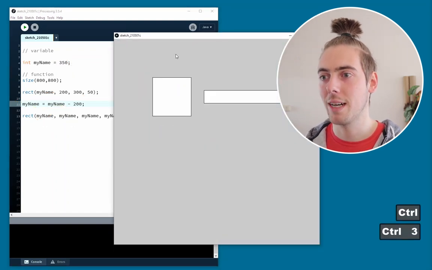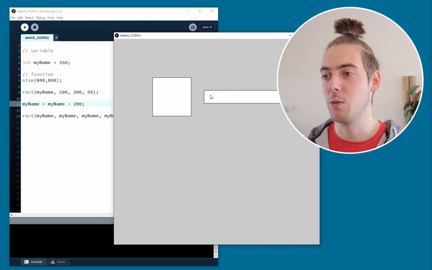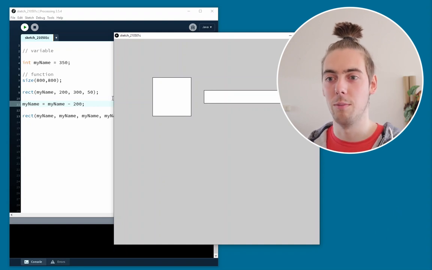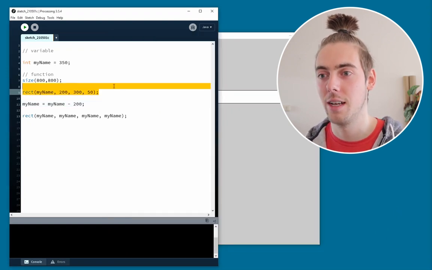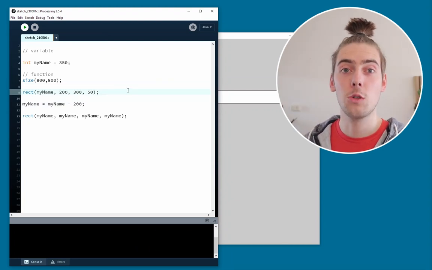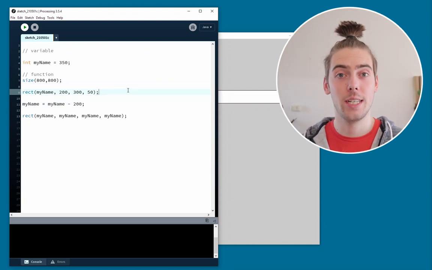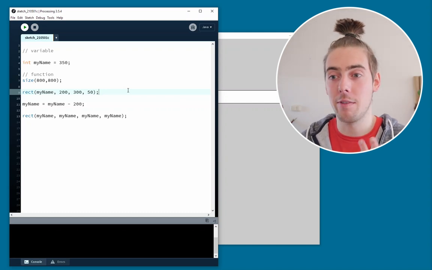And there we go, we have a new rectangle that's 150, and this one is still 350 pixels away from the edge as it was written here. Now, you don't always need to create variables yourself. There are some variables that are already built into processing, and those can be very useful.